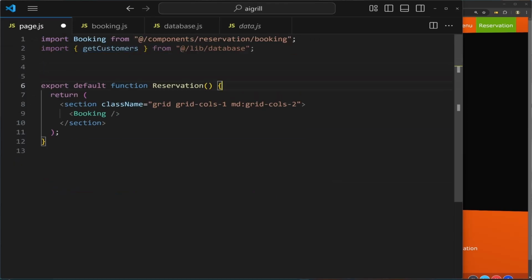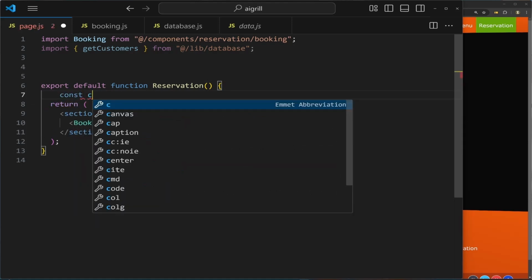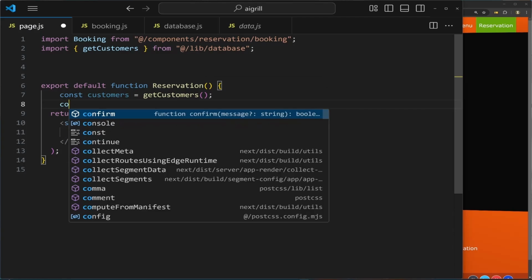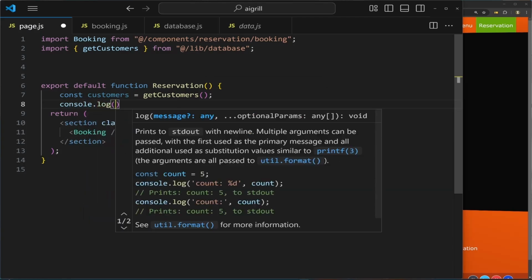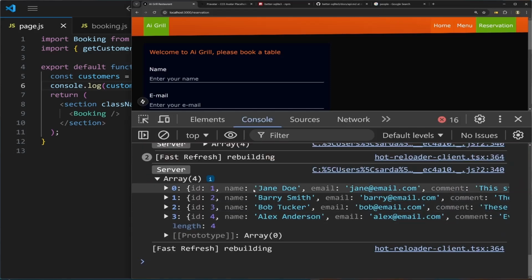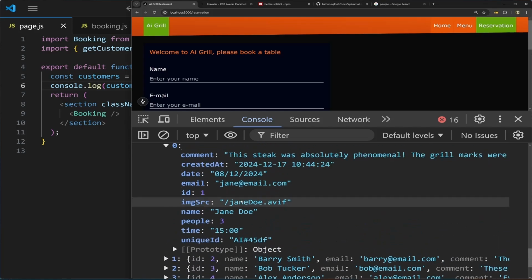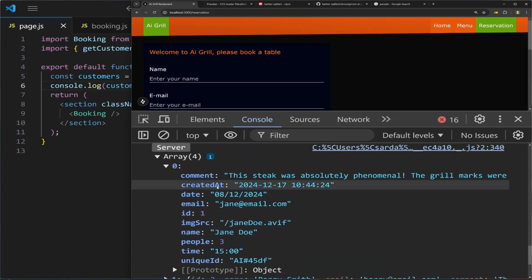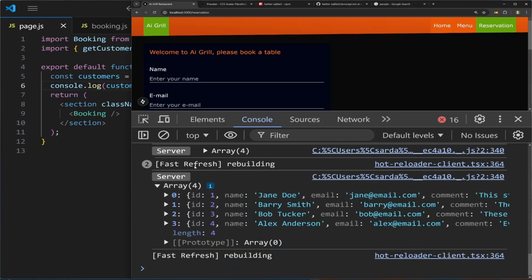I'm going to store that in a variable, name it customers. Once we log the information, we should see the customers, and we go to the reservation page, and if we check, we have our customers. These customers are coming from the database, and they have an ID as well. The ID has been injected, and they have a created date and time injected as well. Now we have our customers returned here.